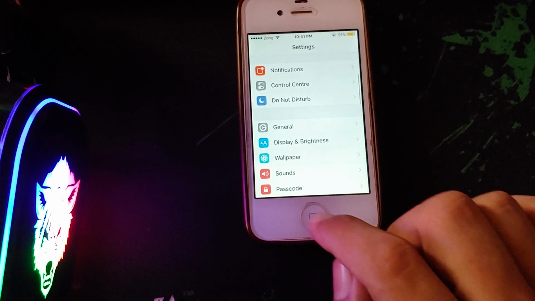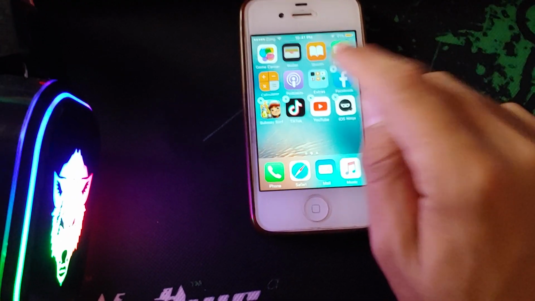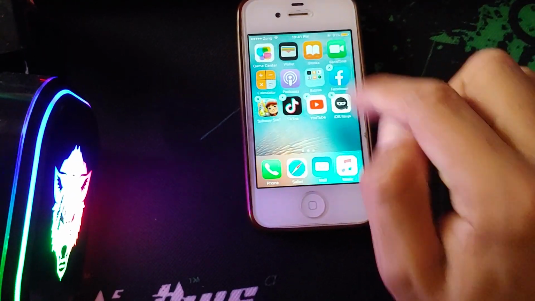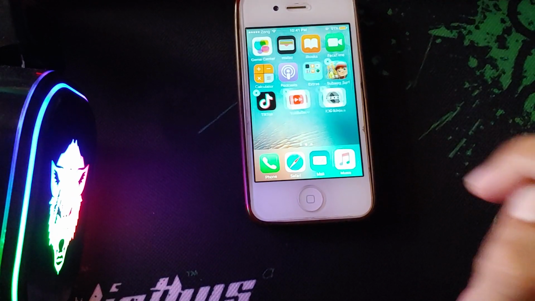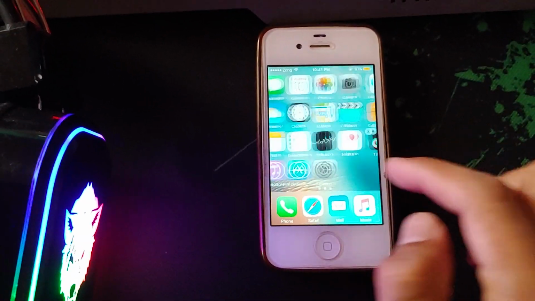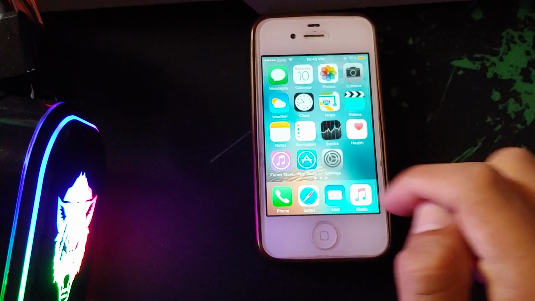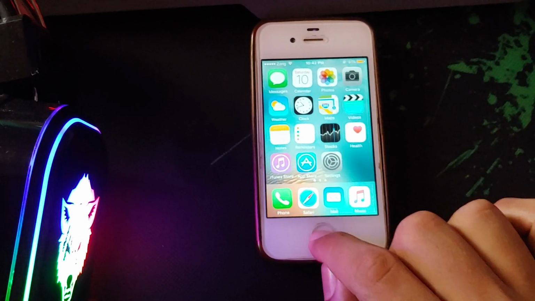First of all, I am going to delete Facebook from this iPhone. Here you can see that I have deleted it, and now I'm going to show you how to download it again.